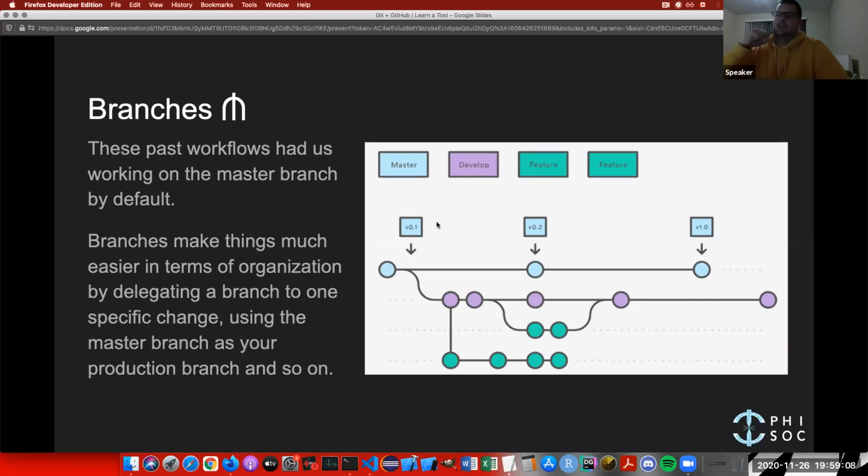Branches are a huge thing in Git because if everyone is working on one particular branch, and by default on GitHub and Git we have a master branch. Now they've renamed it to main, but it's essentially the same thing. Master and main are the same thing. Branches are a really nice way for you and others collaborating on your project to organize a workflow for developing.